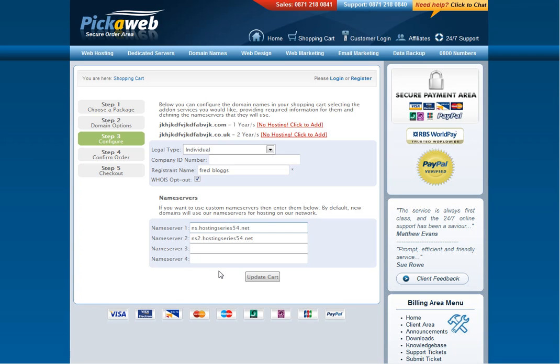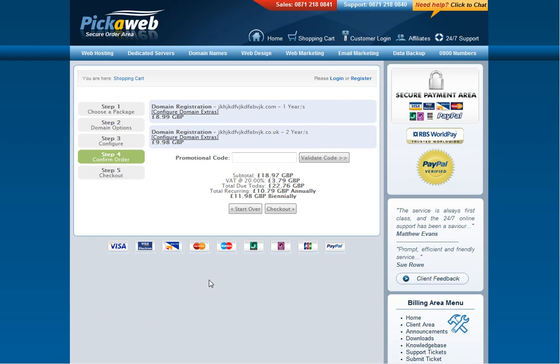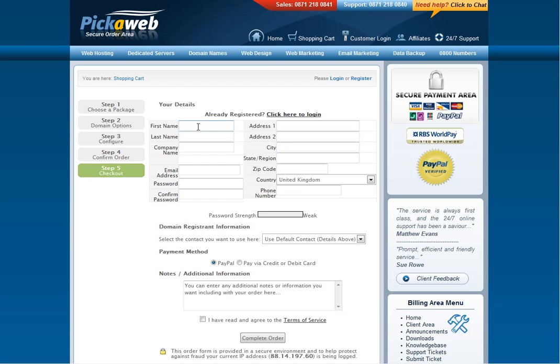But in this case, we're just ordering a domain name, we're just taking it off of the market so that nobody else can take it from you. So we just press update cart, and we're taken to a next page, just confirming our order, showing the amount payable, and then we just click on checkout. And all you would then do is just enter your details in here, your name, your address, telephone number, choose a password, confirm your payment type, agree to our terms of service, and then you can complete your order.